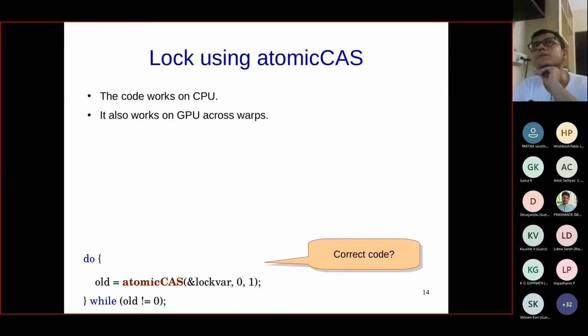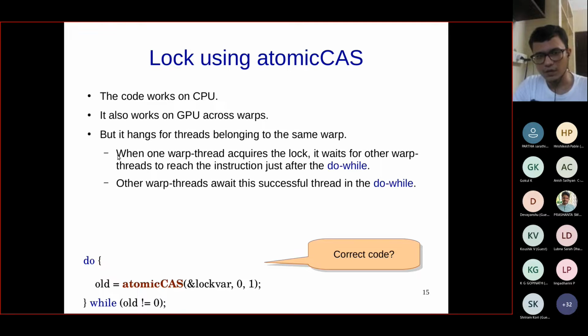Okay, so I said that this code is correct, right? But there is one small catch with it. There is one small caveat with this code still: this code works on the CPU, and it works on the GPU across multiple different warps. But there is a small issue with respect to the threads of the same warp. So what will happen when we execute such kind of code for the threads of the same warp?